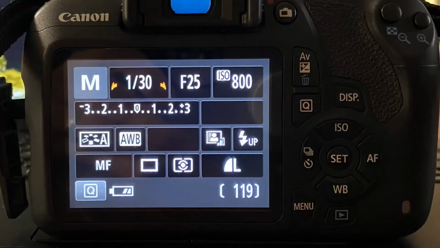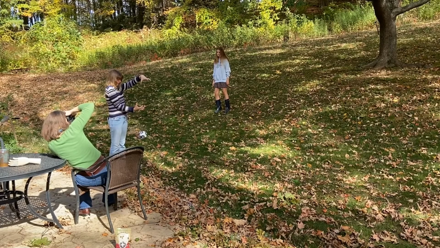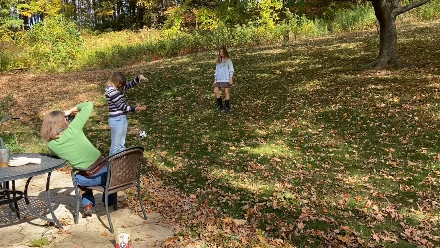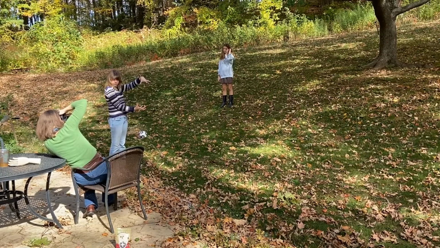All right, let's start by looking at my settings. I have my shutter speed set at 1/30th. I have my f-stop at f25, and then I have my ISO at 800. So here I am getting all set up for the shot. You can see that, once again, because I'm using that slightly slower shutter speed, 1/30th isn't super slow, but it's a little bit slow. I'm sitting down, I'm leaning up against the table, I'm kind of balancing myself.